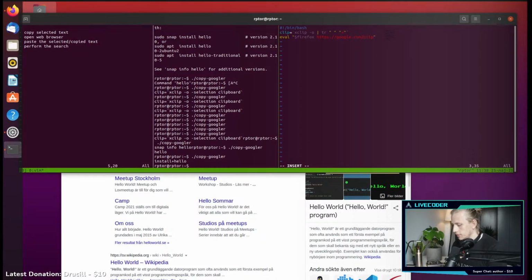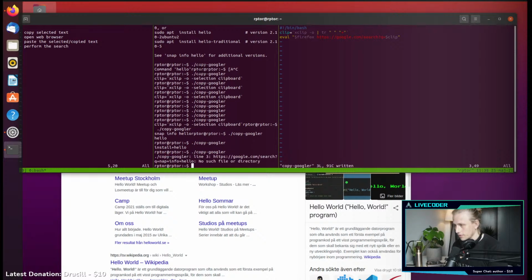So that means that we need to type in search question mark q equals $clip. Okay, I'm just gonna try that. We'll see what happens, but no such file or directory. Okay, didn't really expect it to work straight away. Maybe like that.